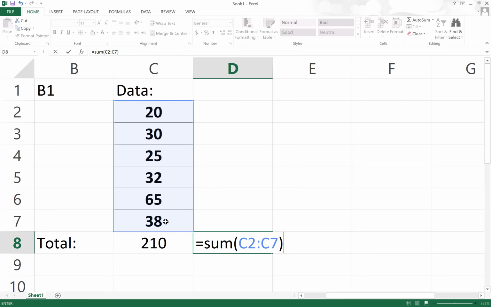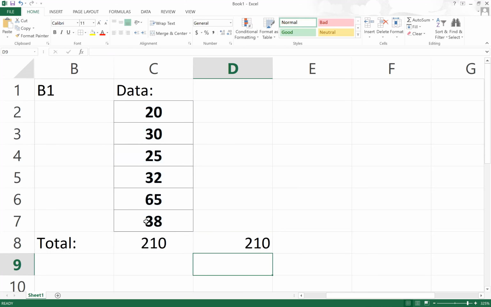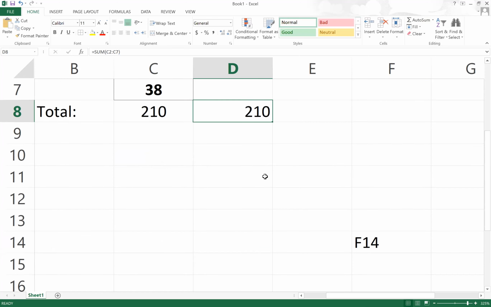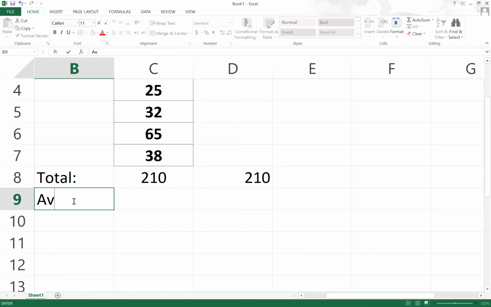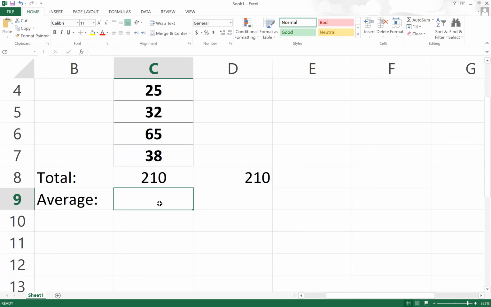So you get C2 all the way to C7, and then if you enter that, it will give you the result 210. That's just something you could do in Excel. Also, let's say you want to calculate the average of those 6 numbers. One way to do it is just dividing the number by 6.